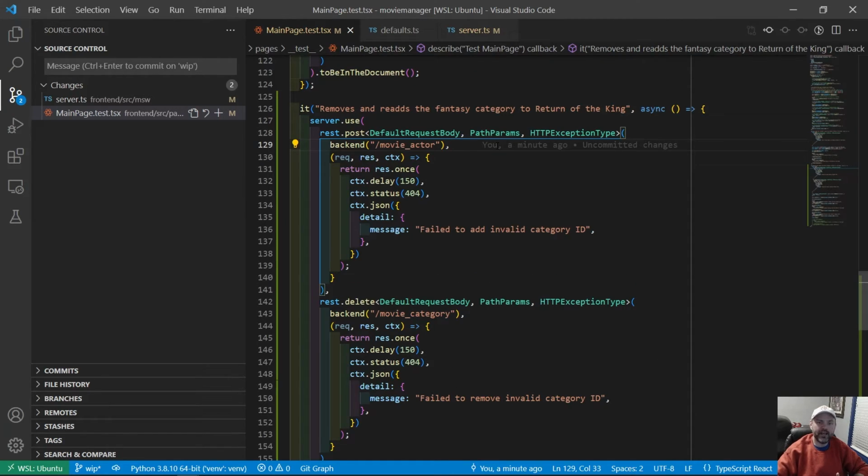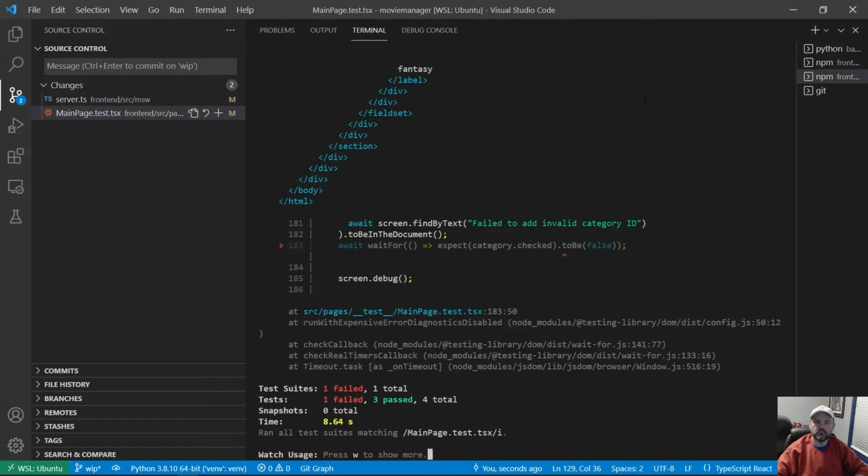When I was copying and pasting things, I didn't put this right. That should be movie category. So that's what was going on there, I think. Let's go ahead and check that out. All right, there we go. We have failed to get this, so now we are waiting for the category to be checked. I failed to add invalid category ID, so that was good. But now our problem is on waiting for category checked to be false. That's interesting. I would have expected it to be false there.